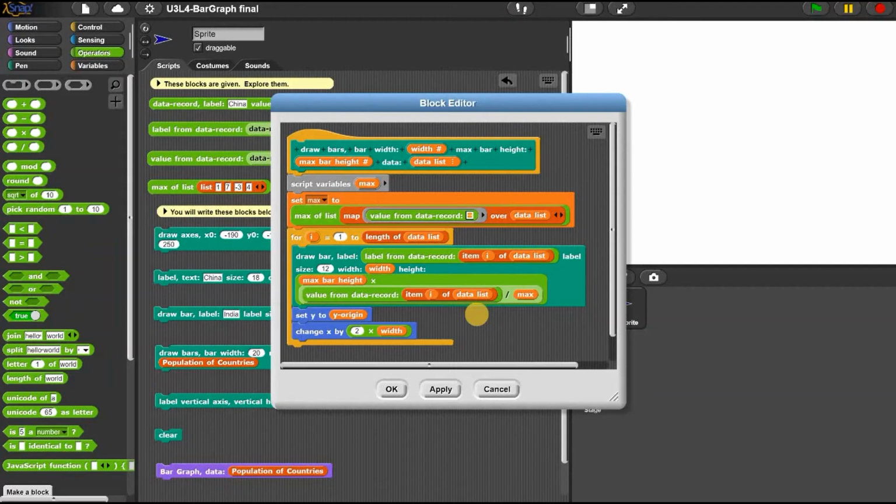data list. So the max of list block should be in operators, the map over block should be in variables, the value from data record should be in operators, and data list, which you can just drag from up here. Below that, you want to include the control block for I equals, and I should equal 0 to 10. That's very important. Inside that block, though, you want to go to pen, include the pen down block, and then change X by 10.